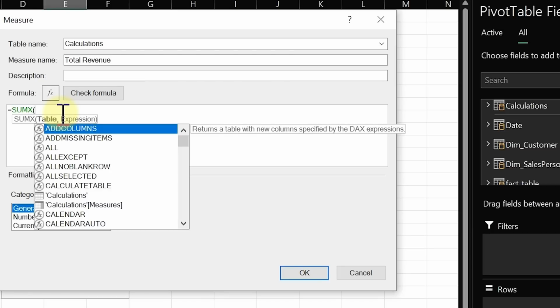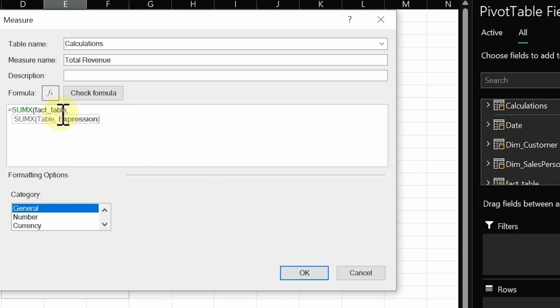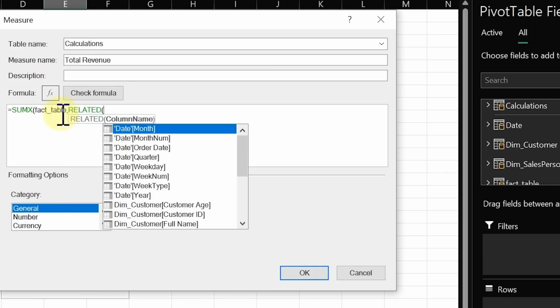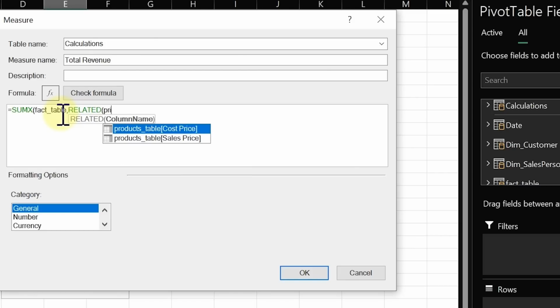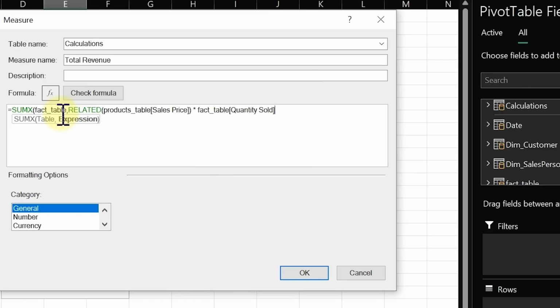The SUMX function is looking for a table. And the first table I'm going to use is my fact table right here. This fact table has a relationship with another table. And how do I re-establish the connection again? I use RELATED. With my RELATED function, I can say it is related with the price table. So I'm going to go with the price first. Have it closed. After this, I'm going to multiply it by the quantity inside our fact table, the quantity sold. So we can go ahead and close this.